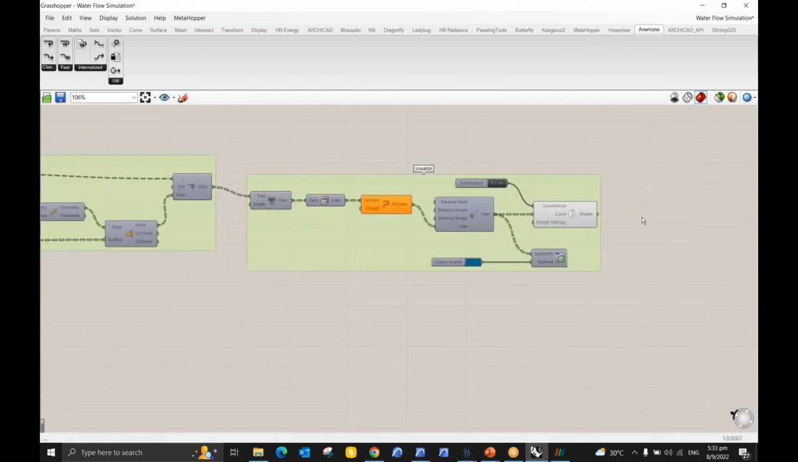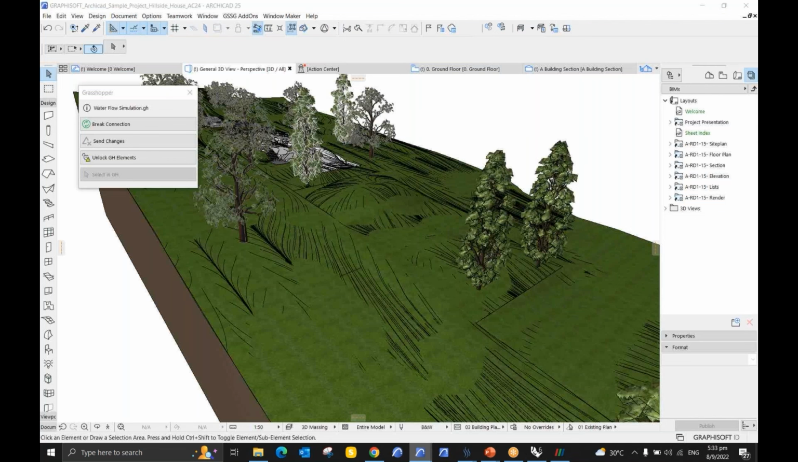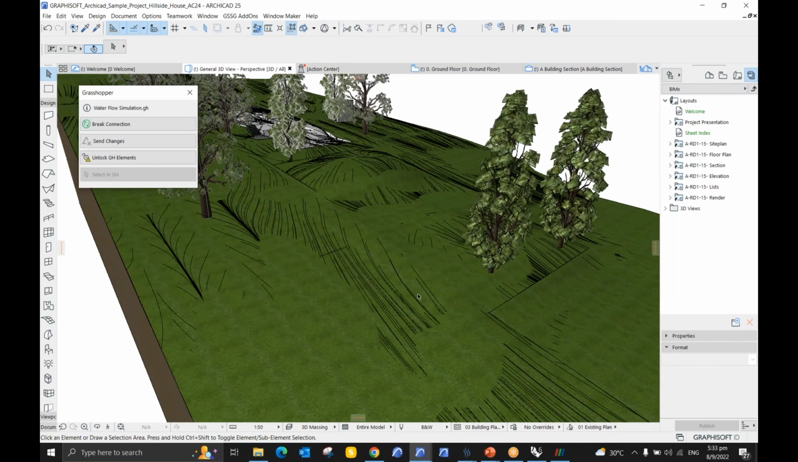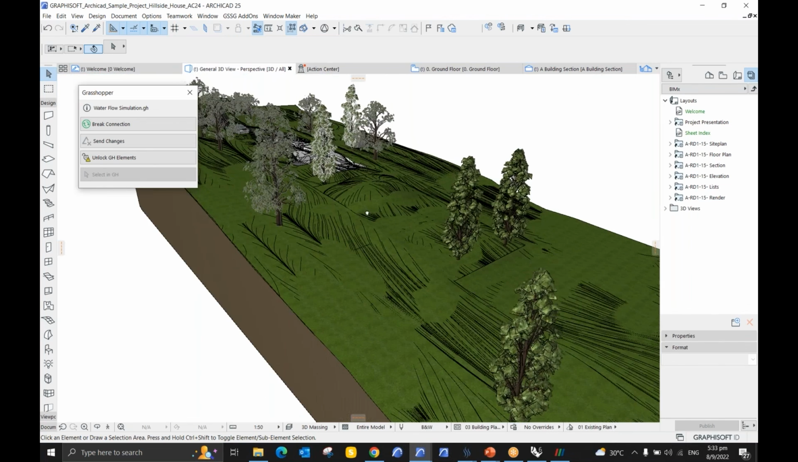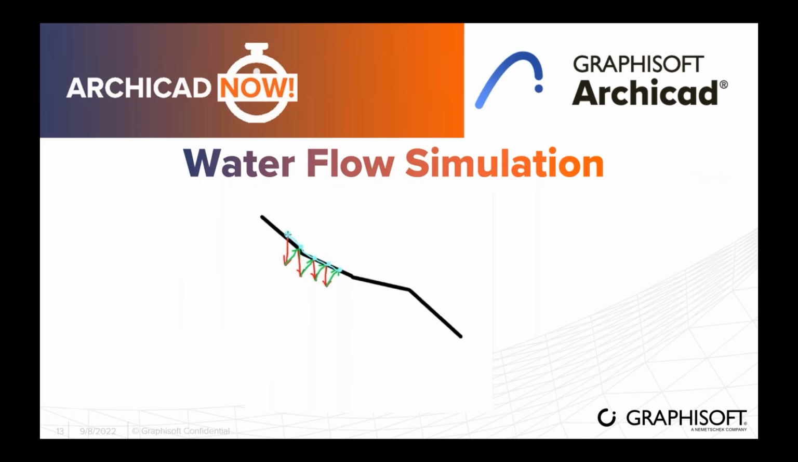I'm using the Morph tool again to visualize this particular flow line on Archicad. Once I sync it with Archicad, I'll be able to see the Archicad model with the flow lines on the surface of the mesh. So this is actually not a rain simulation, but a water flow line simulation. You can find out how the water will flow on a surface once the rain hits the surface. Okay, so let me go back to the presentation.